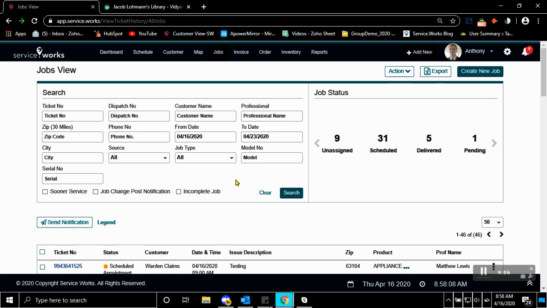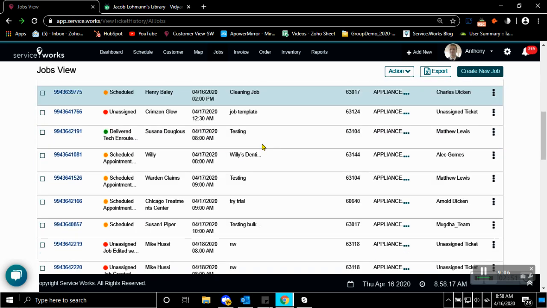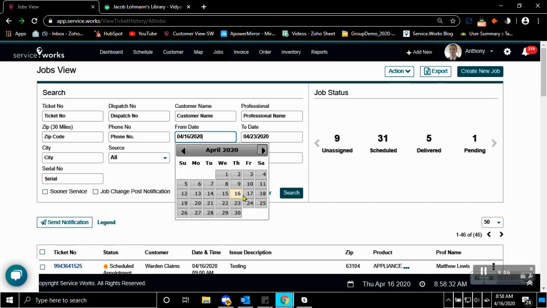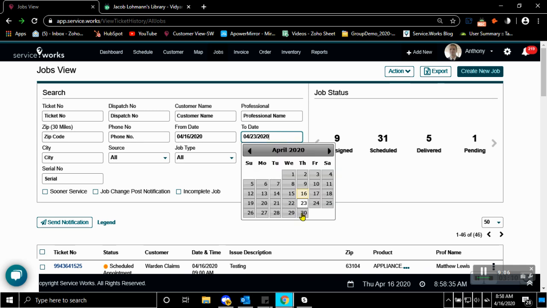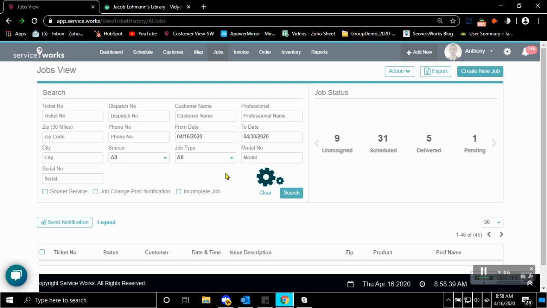one nice feature here that I personally really like is the search item. These are all the jobs, and if you didn't want to see all the jobs at once, you could search by, say, city or zip code, or if you know the exact ticket number, you can put it in here, and it would take you to that specific job. Or if you wanted to look at jobs only from today until, say, the end of the month, it would pull up those jobs.